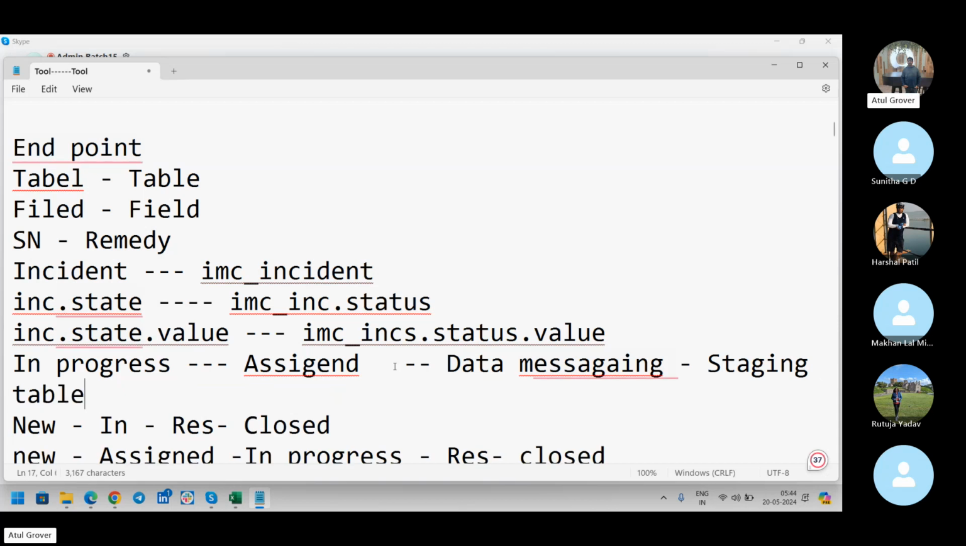Remember the concept of the import set. If you want to do any kind of changes, then you have to use the staging table, the import set table. उसी में होता है. Once you run the transform, it's done.